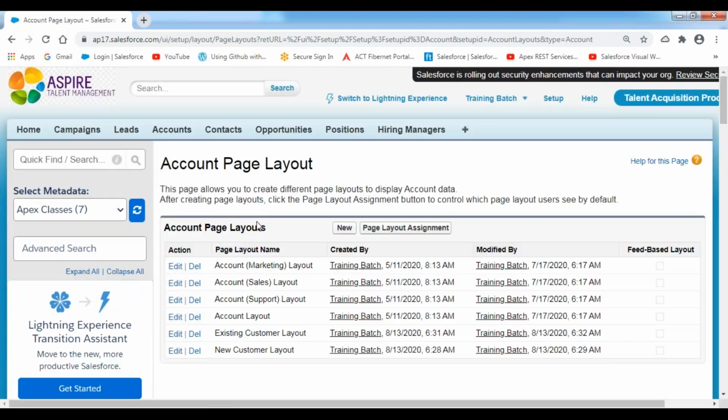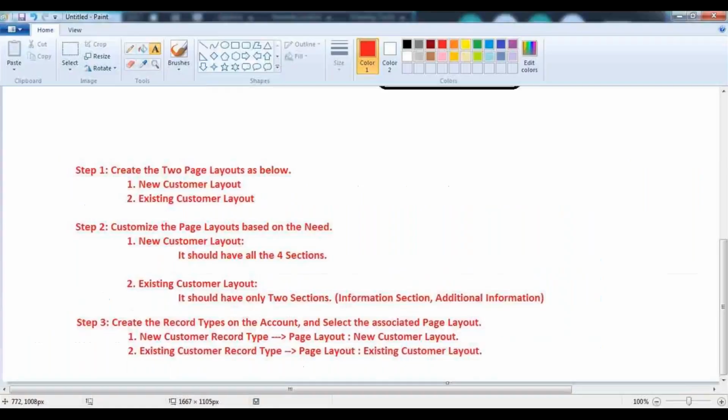Now two layouts are available: the new customer layout and the existing customer layout. As step 1, I'm done with creating the two page layouts, and customizing these layouts based on my requirement.